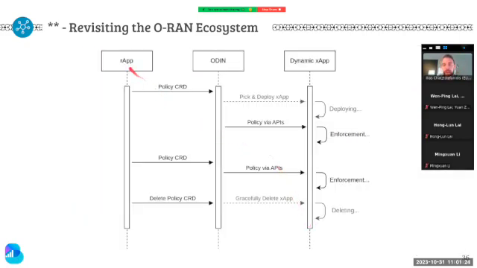So we can see that the rApp first creates the policy. We realize the policy as a custom resource definition. It is a CRD on the Kubernetes API. So we send a specific policy to the Odin. The Odin, the non-RT RIC, will receive and reconcile this policy. And then dynamically, it will find the appropriate dynamic xApp in order to deploy it. This dynamic xApp does not appear before the policy comes. It is coming on demand for the policy.